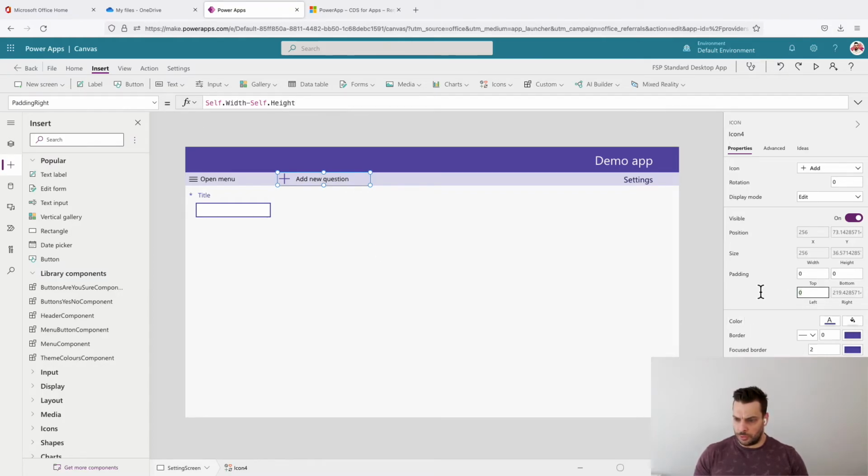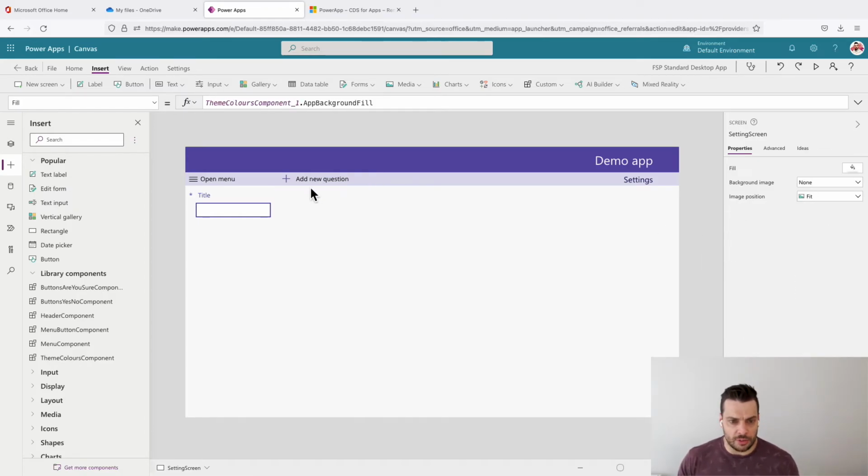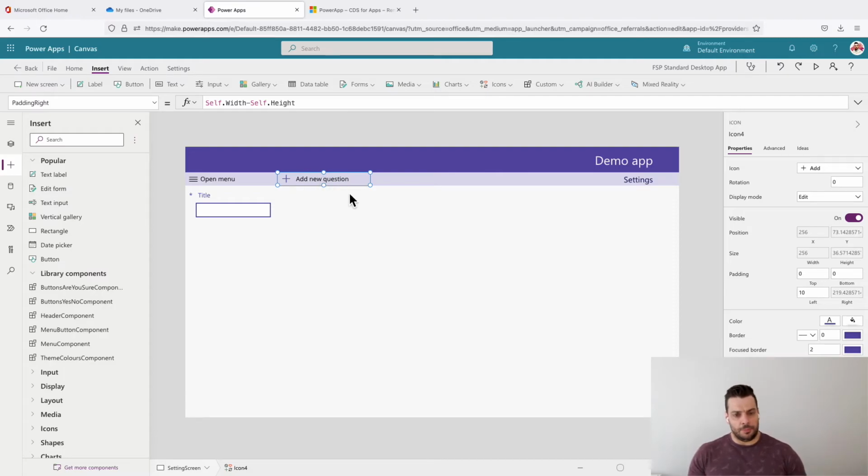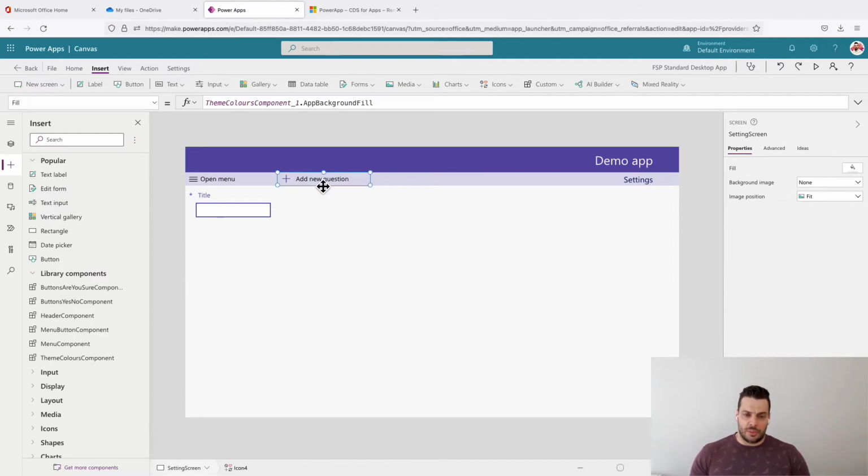But what we can also do is give ourselves a little breathing room from the left, and let's just put 10. It might be too much, but that will do. You get the point. We have an add question button. So what we've got here is this add question.